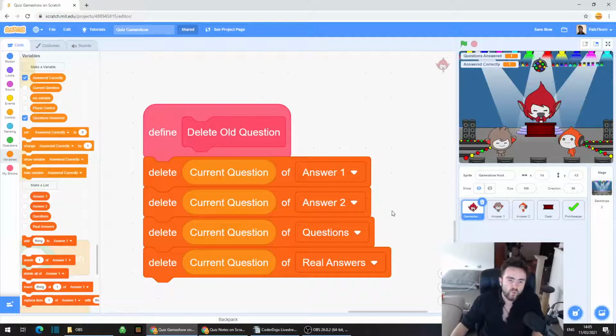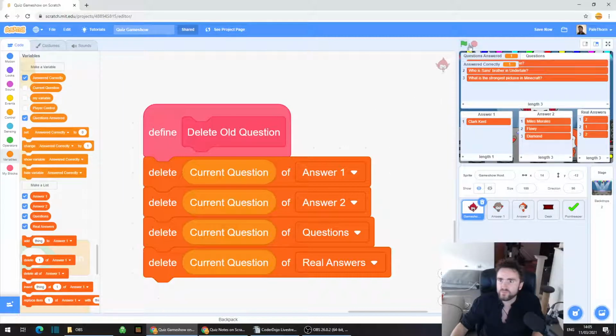So now we're going to have this number. The number is our current question, and that number is going to look in all of our lists and it's going to say, which question are we asking? Oh, we're asking question number 3. And question number 3 is, what is the strongest pickaxe in Minecraft? And we've got gold as answer 1, diamond as answer 2, and the real answer is, of course, 2, meaning answer 2, diamond. So it's going to then delete all of these entries in our lists. So let's see if it works, shall we?